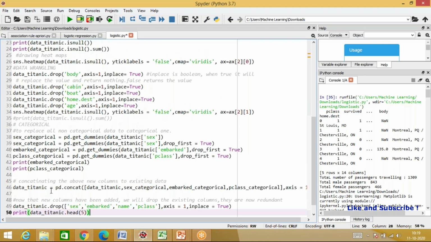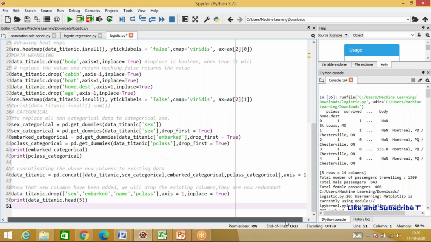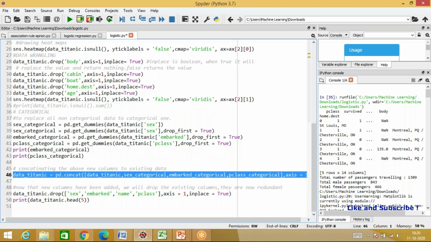Observe this. Now, data Titanic is pd.concat. All these functions belong to the library pandas, right? pd.concat. What am I doing? The file is data Titanic, and what are the columns that I'm adding to it? Sex categorical, embark categorical, and p class categorical. This is what we've added. Axis is equal to 1. That means add all these columns. So all these new categorical columns have been added.